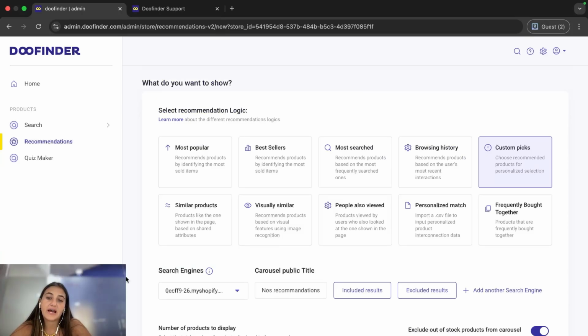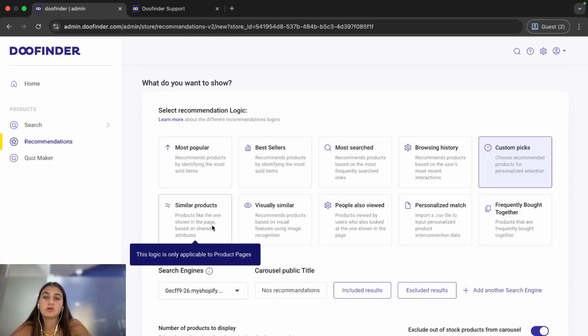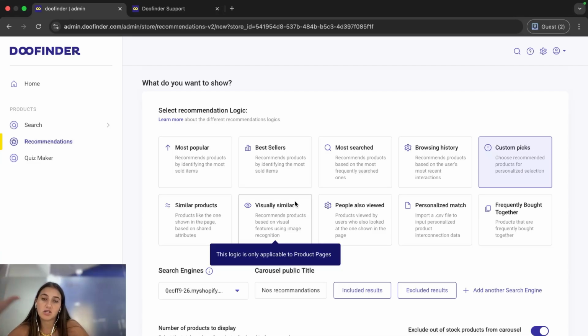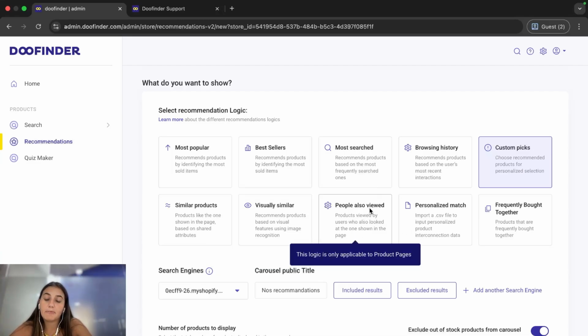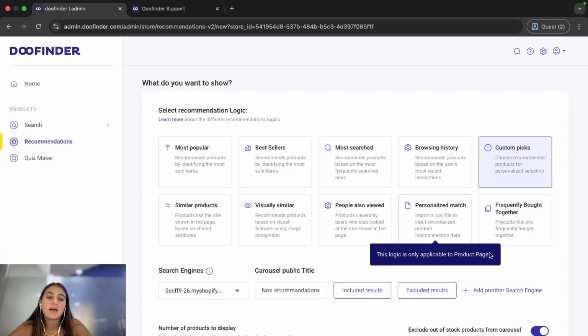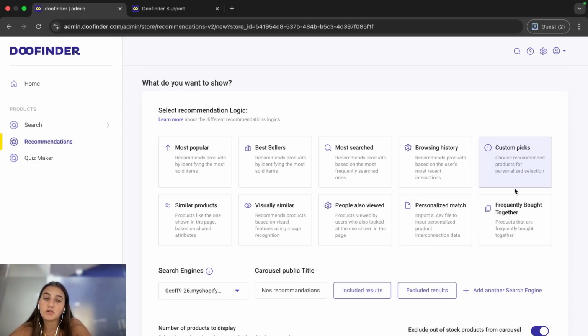What else do we have? We have similar and visually similar. Similar products take information from the product attributes, and visually similar through the image. We have then people also viewed, a logic that needs to learn from user behavior, so it might take around 15 days for the logic to have enough information to display. Then we have personalized match, where you can import a CSV file to put the personalized products. And then we have frequently bought together, which, similar to bestsellers, takes information from your sales data configuration.